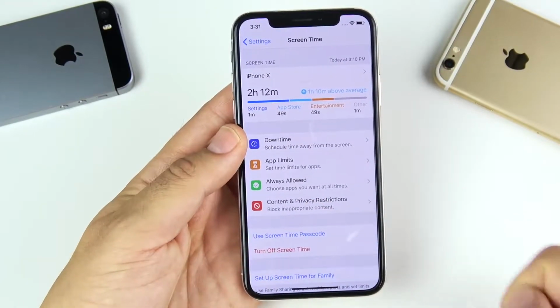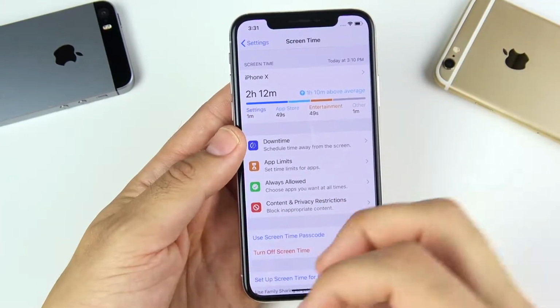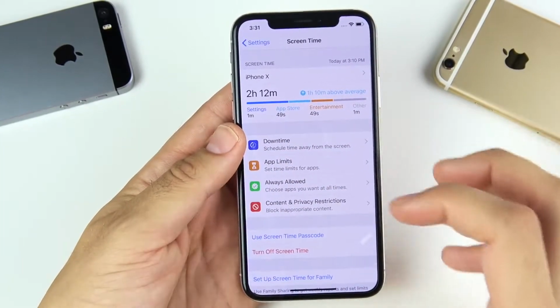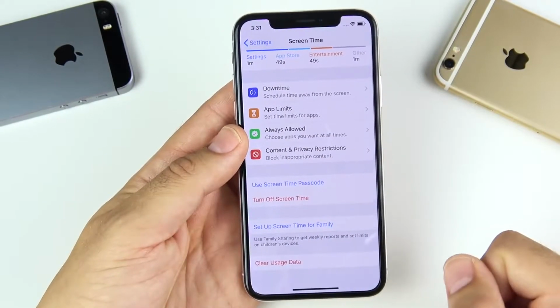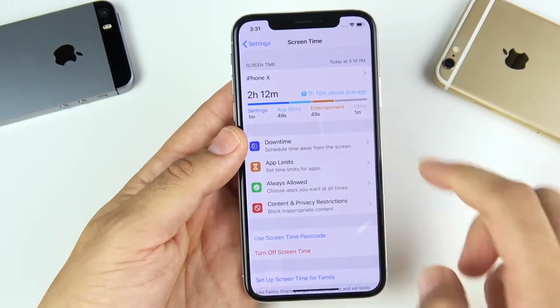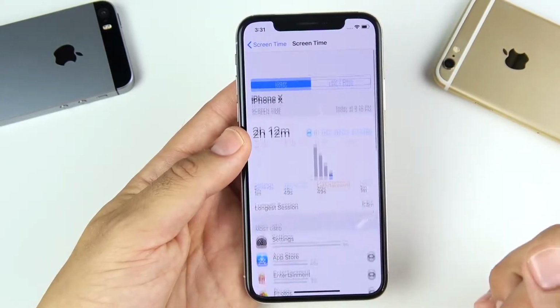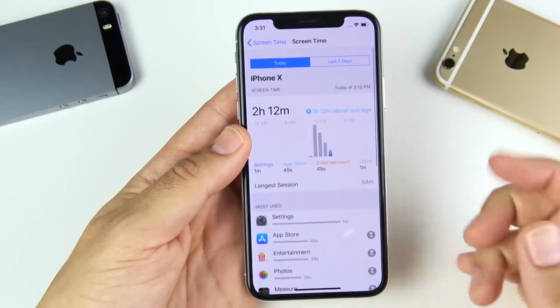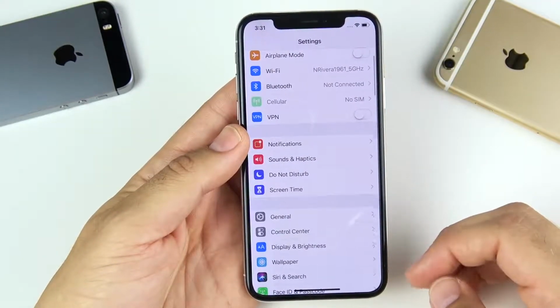And you have content and privacy restrictions. It's going to be popular amongst parents who want to restrict certain apps at certain times for kids. Now this works across iPad as well, and you can see you can use the Screen Time passcode and a couple other features down there. So it's basically like an analytics breakdown of your iPhone usage. This is really a pretty cool feature that you pretty much haven't seen on a lot of other devices.